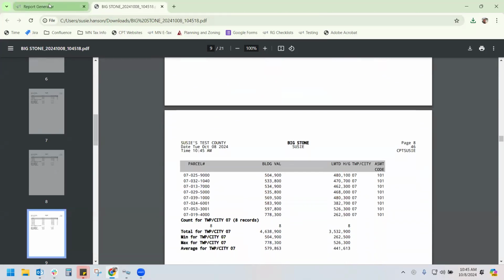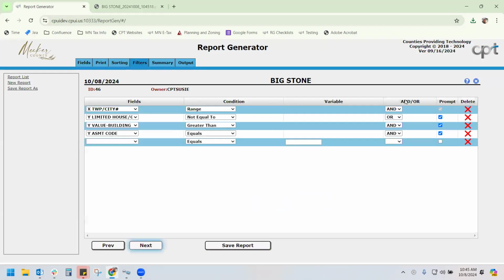And the reason for that is because of the way this OR filter works. This OR filter kind of breaks. It is a break in the filters. So it's going to give me everything that's in the township cities and has a house and garage, or anything that has a building value. I lost my greater than. And an assessment code equal to. And I lost my equal to.